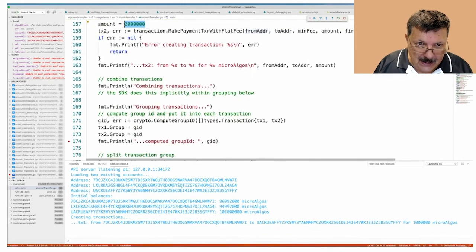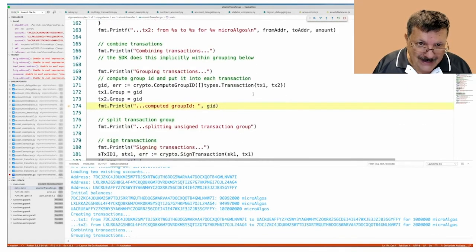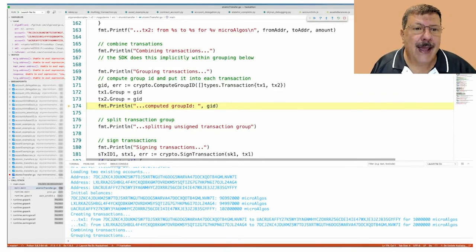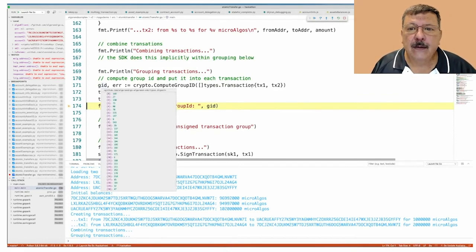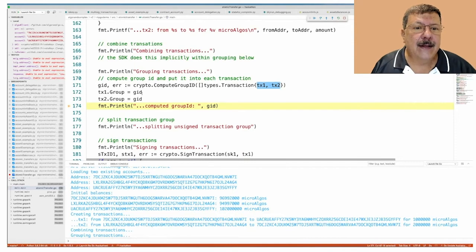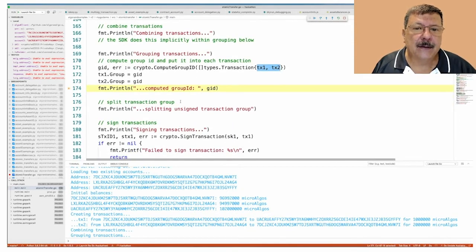And then what we can see here is we're going to combine these now into a group. And here's where the magic happens. So we have a group ID that we've computed from these different transactions, the 2 above. And then this group ID now is assigned to this group property, so we know that they are together.